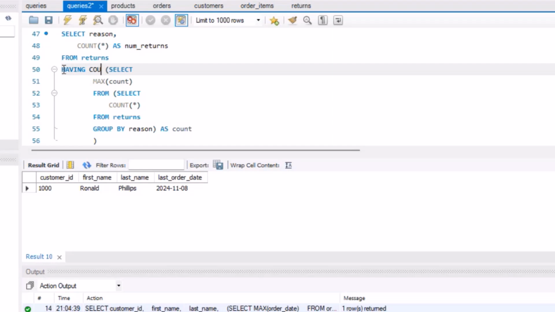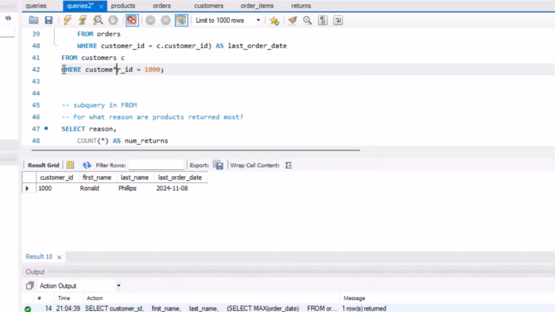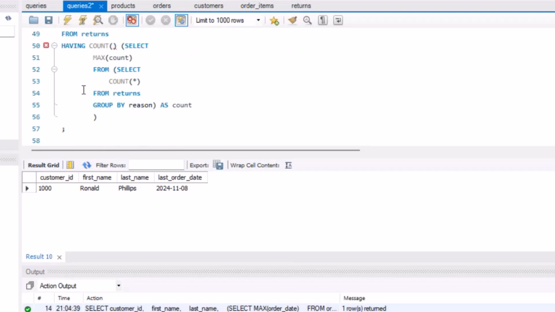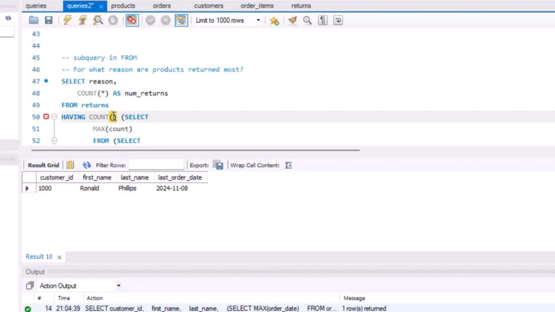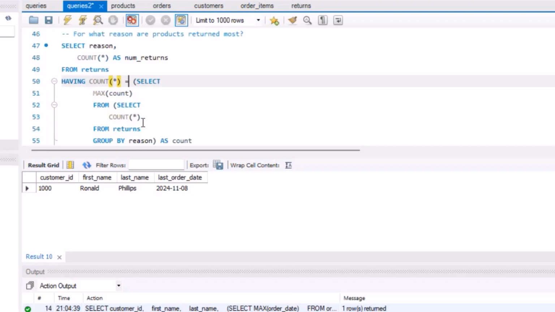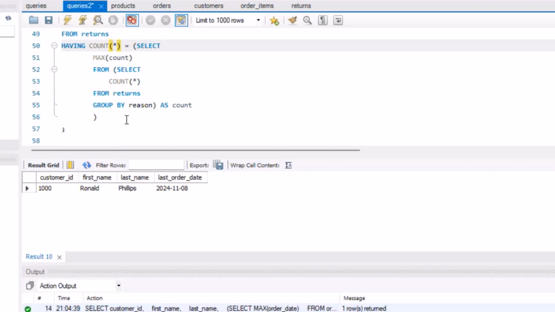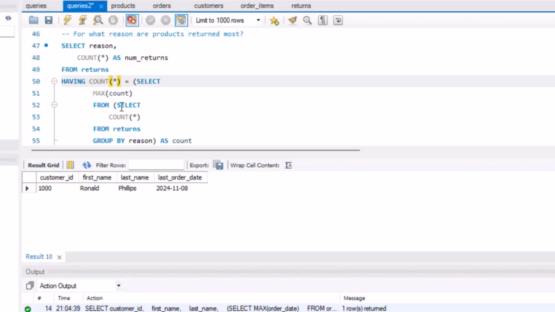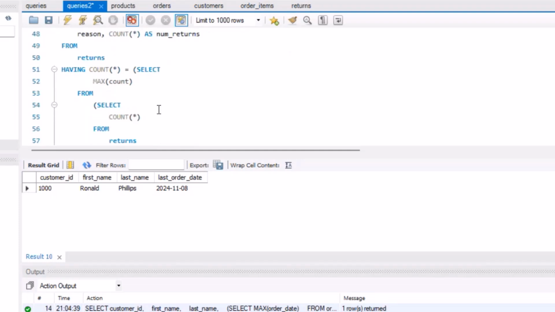Having count asterisk equal to this. So what have I done? What I've done here is that I actually have two subqueries. Let me beautify this, maybe it's going to write them better for me.